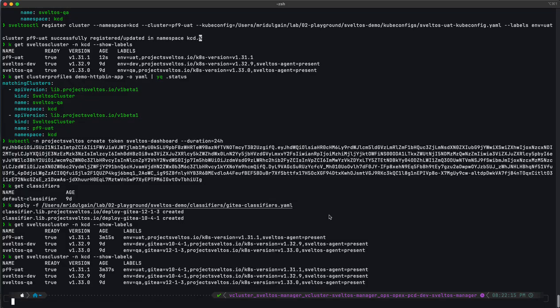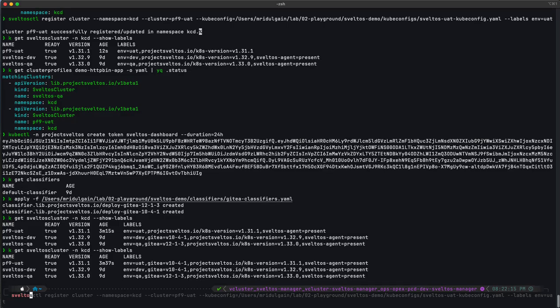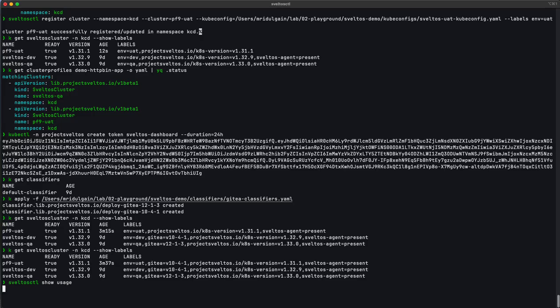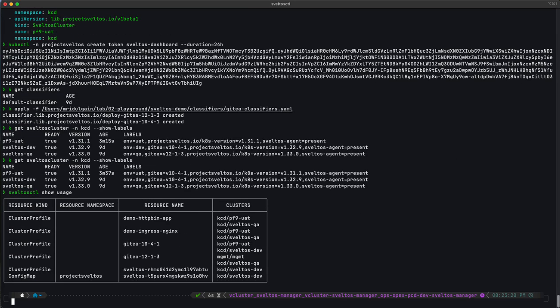Now once you are done, you can also use sveltosctl show usage to list down all the profiles and where they are installed. It takes some time, but apart from the cluster profile, I have also one config map that is defined on the Sveltos dev cluster. I will show you what that is.